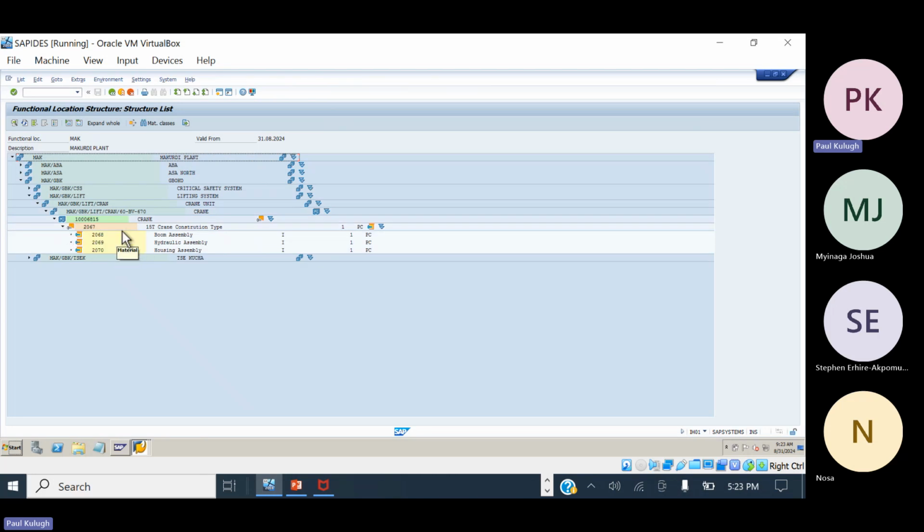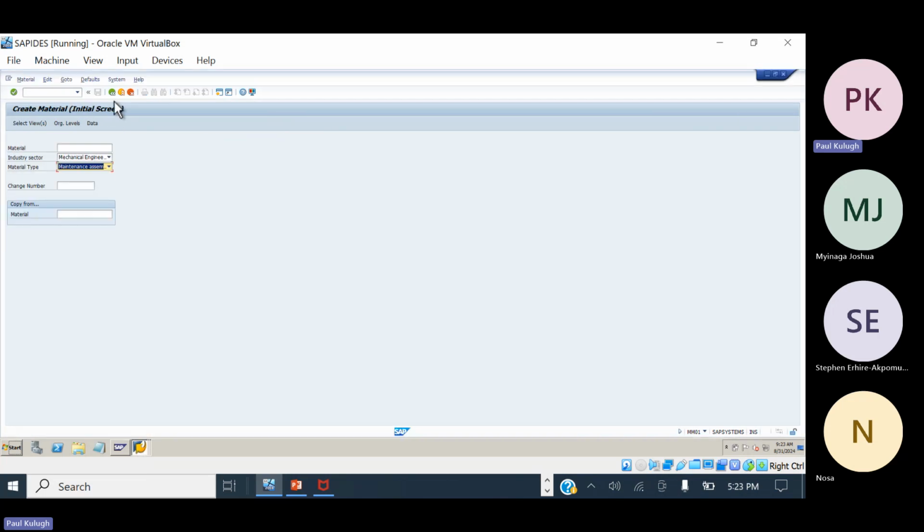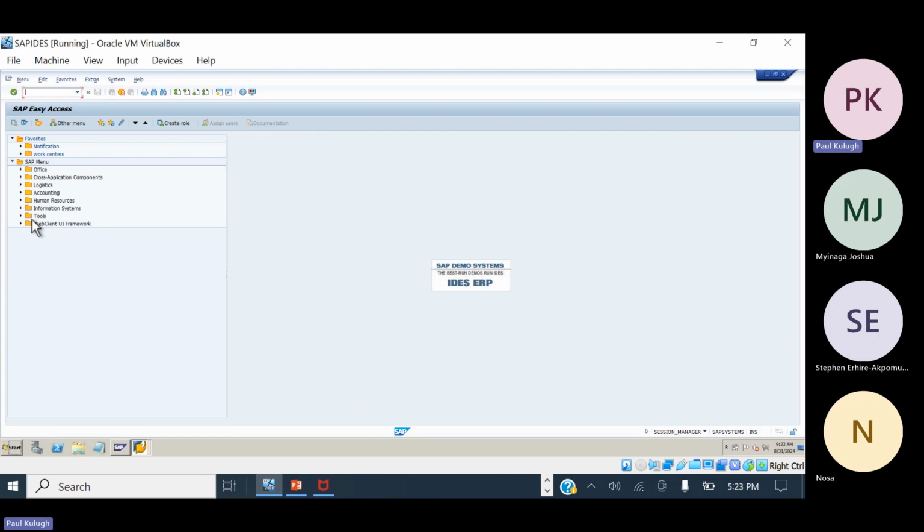So these assemblies are the 15-ton crane. They are under the 15-ton crane construction type, but these assemblies don't have spare parts yet because they end here until I assign spare parts to each of these assemblies. So I'm going back to my create bill of material, which is transaction code CS01. Remember, I went through this.